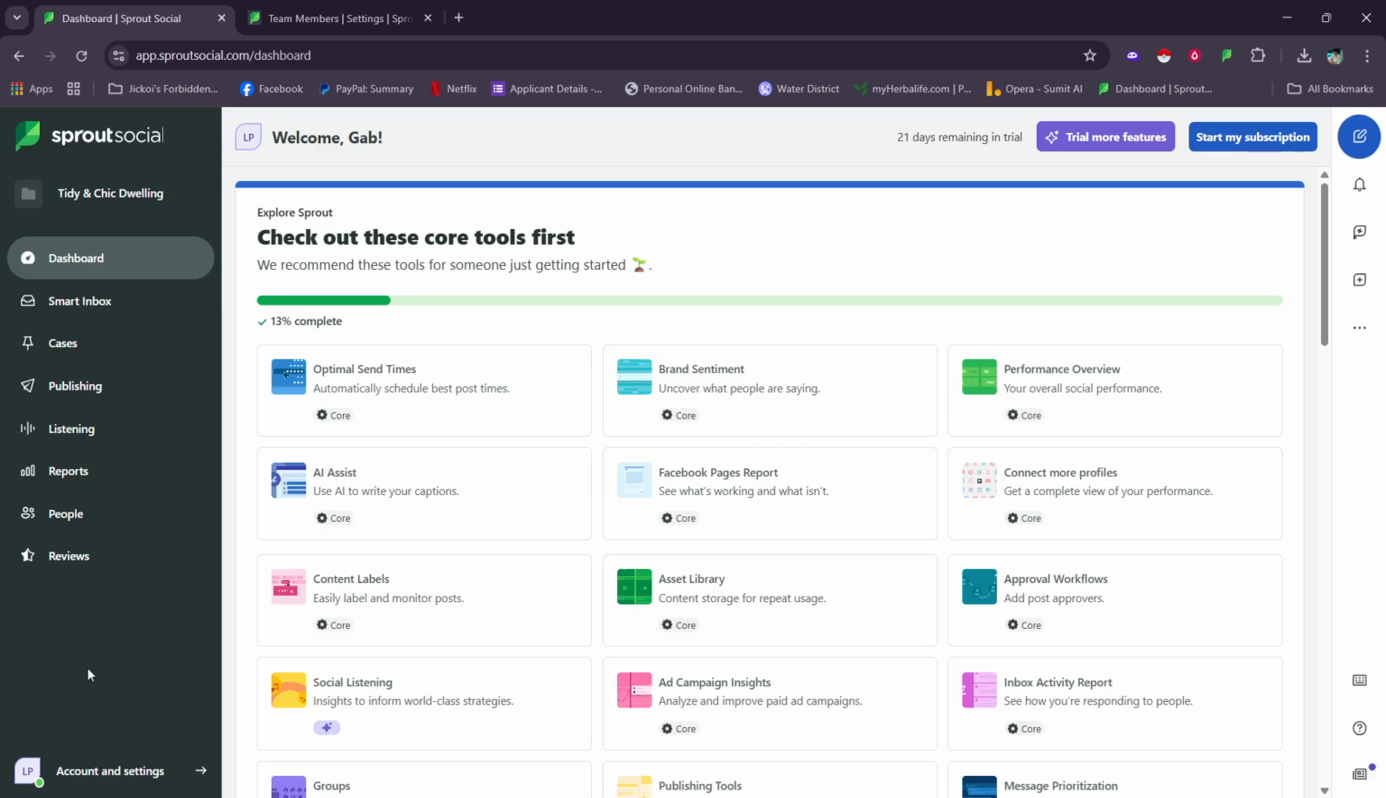In your Sprout Social dashboard, click the Compose button at the top. This opens the post editor where you'll craft your message. Think of this as your central workspace for everything you're about to publish.